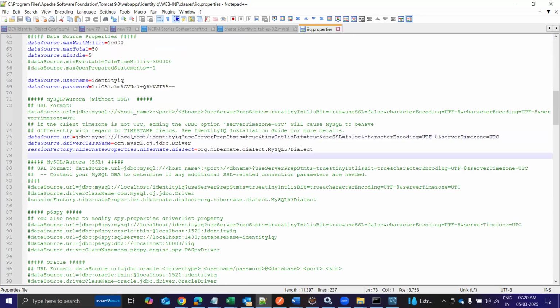For example, it is saying the host as localhost and the database name as IdentityIQ, and it is also setting the password and username. If you observe here, it is saying the username as IdentityIQ, and this is the password, which is nothing but the same IdentityIQ, but in an encrypted format. So if you give any data, SailPoint by default uses its default encryption and saves all the passwords in an encrypted form only. Okay.